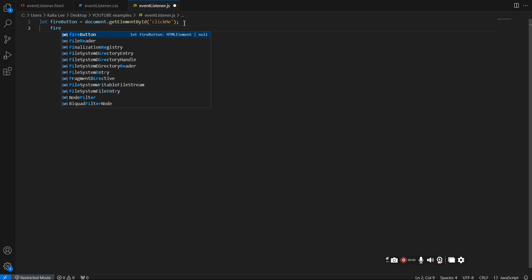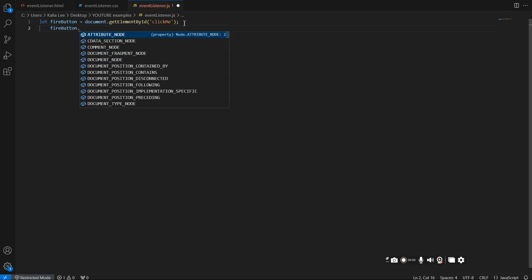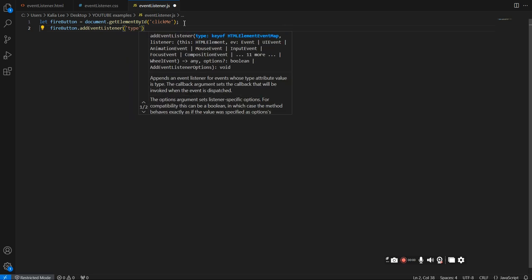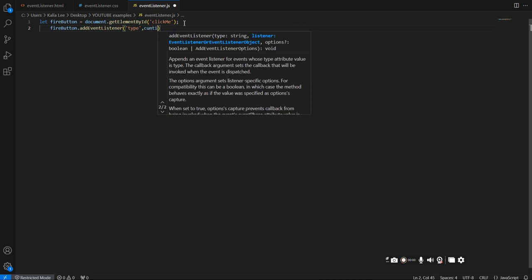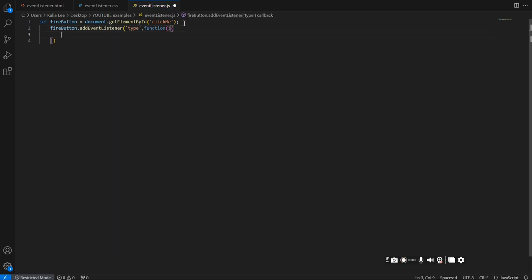So how we add an event listener is going to that variable, which is scooping up that button. And we're going to add event listener. Now, the basic structure or syntax of an event listener when you're adding is going to be the type, comma, and then a function. Again, when we're adding an event listener, dot add event listener, and in the parentheses, we're going to have our type and we're going to have our function.